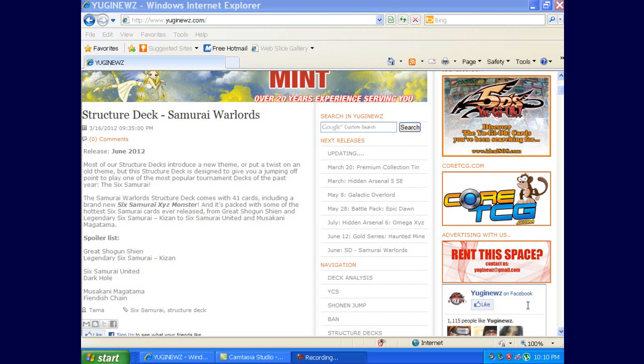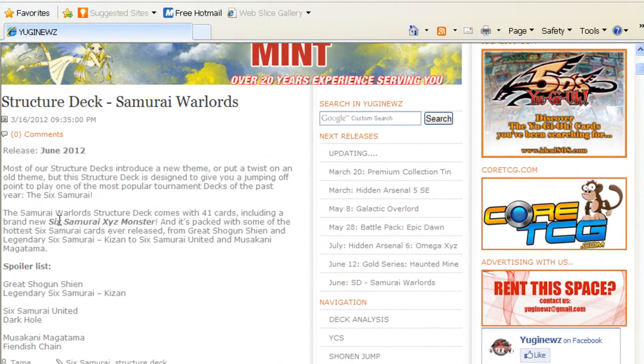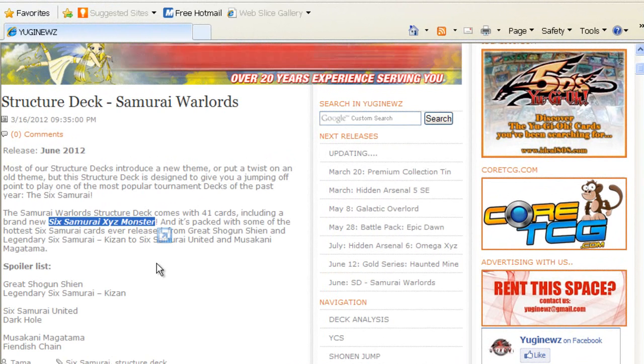We've got some new sets coming out. First one, we've got a structure deck called Samurai Warlords. I find this kind of hard to believe, it hasn't been that long since Samurais were really popular, but this is just a little tidbit of what's going to be in the set. So, first off, they're getting a brand new Six Samurai XYZ, which is just pretty crazy in my opinion.